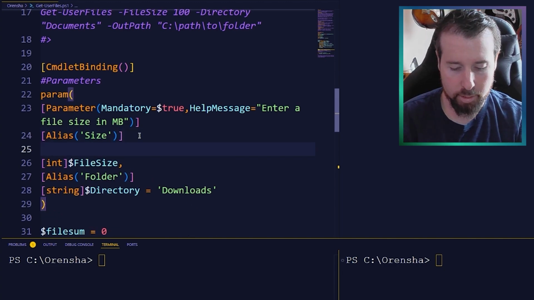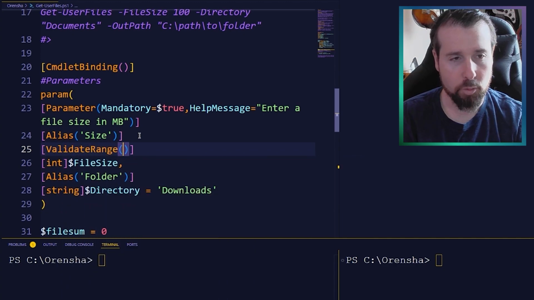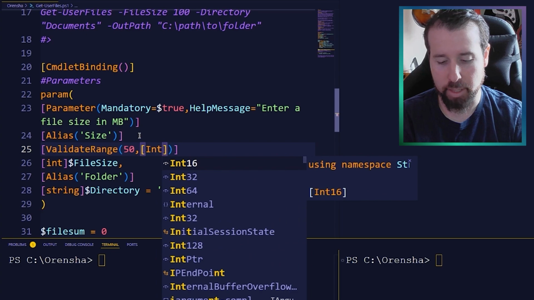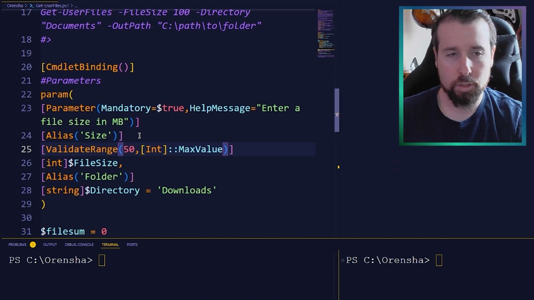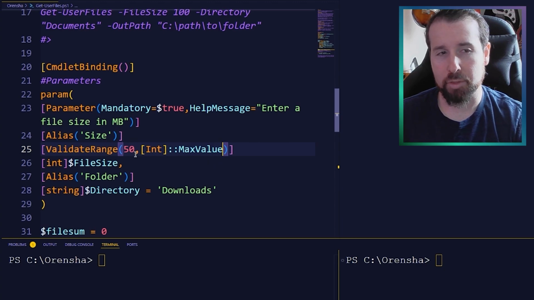And this one is going to be validate range. And then we'll put in our parentheses 50 as the lower limit. And then we really don't care about the upper limit, so we'll use the max value for int. We do that by specifying int as a data type, and then we can just use colon colon and then max value. So that specifies the upper limit for int because we really don't care about the upper limit, we only care about the lower limit.